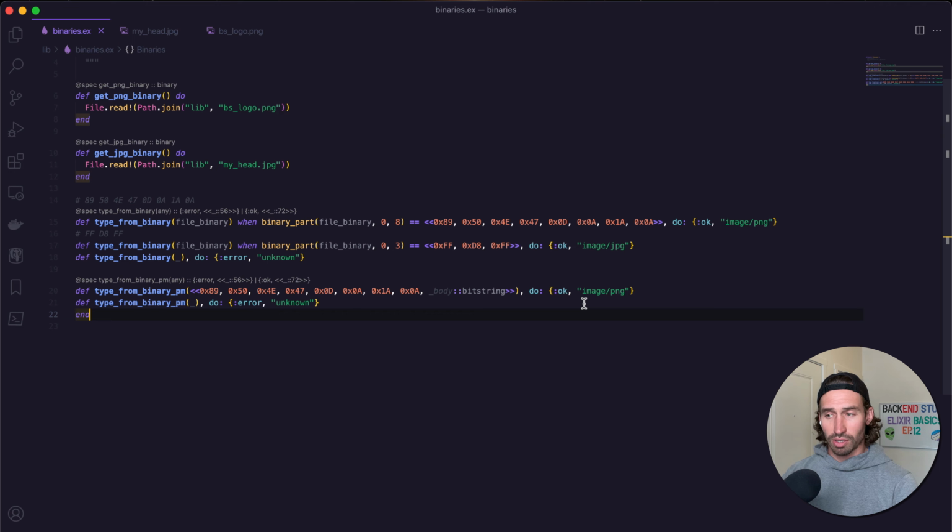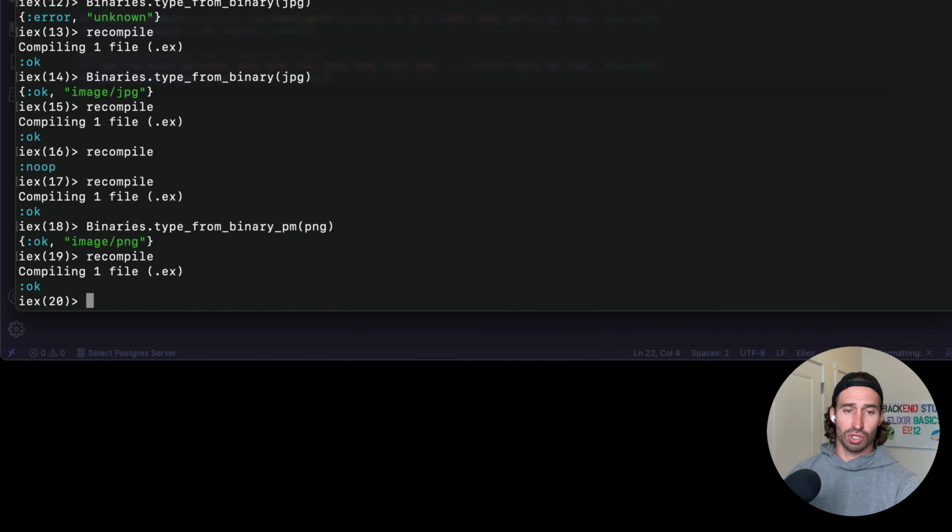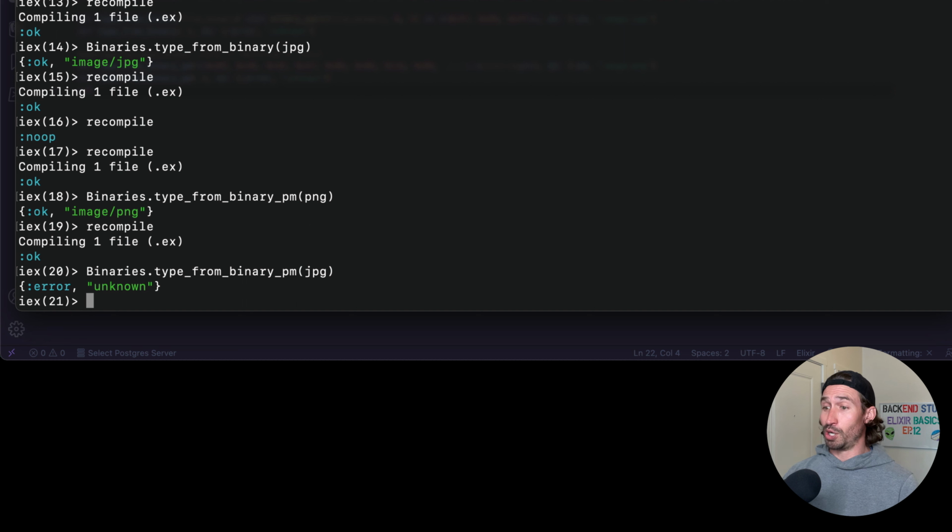And now let's go back to our terminal, recompile, and now let's try our binaries.type from binary underscore PM, pass in our JPEG, close those parentheses, and we should get an error, right? The unknown. Boom. All right, so I just showed you how to use guards and pattern matching for checking the signatures of binary data for file types. Super powerful. You can do this.